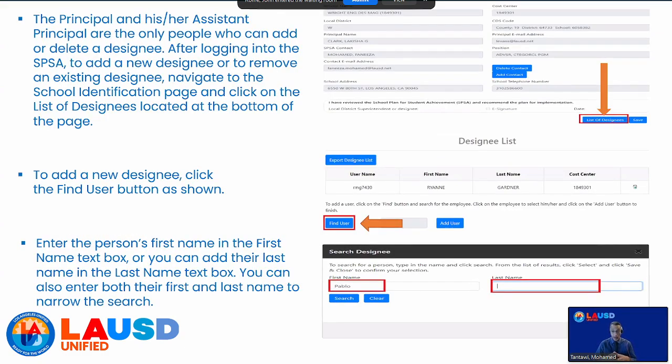The principal or AP are also the only staff who can add or delete a designee. To add or remove a designee, the administrator can click on the list of designees button on the school identification page. And then to add a designee, the principal or AP can click on Find User and then search for the person by entering the first name, last name, or both.